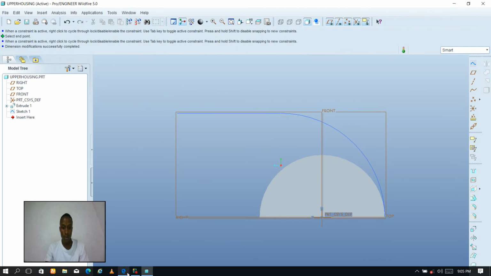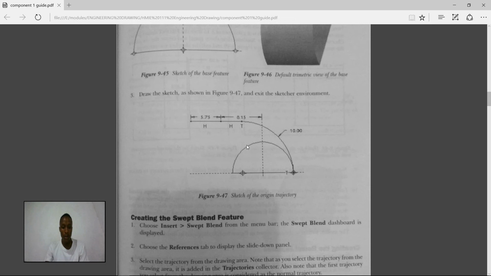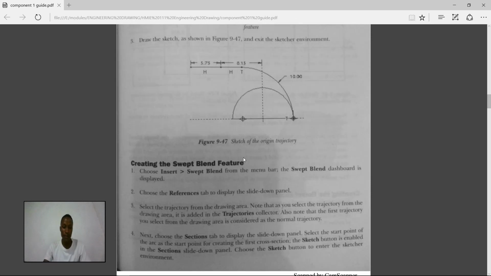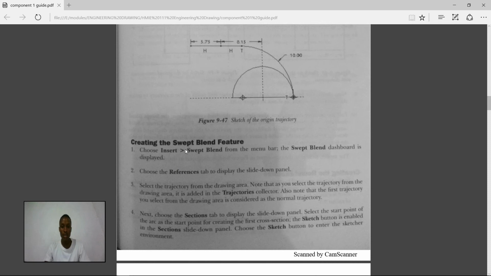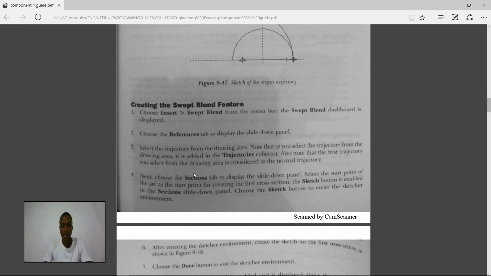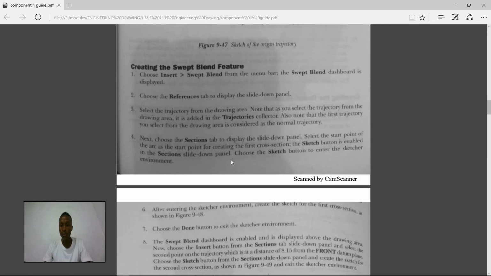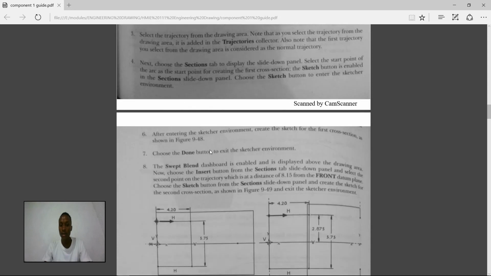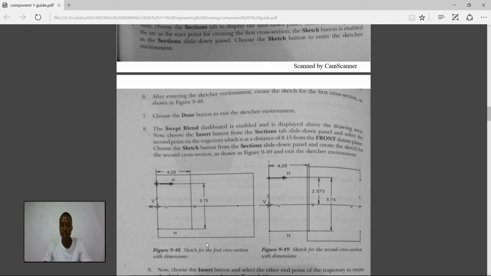So now I want to create the next feature. So here I'm going to create the swept blend feature. So I'm going to choose the insert option, and under the insert I'm going to choose the swept blend, and I'm going also to choose the reference, whereby I'm going to select the trajectory from the drawing area, and then I will choose the section tab to display the slide down panel, and I'm going to select my starting point of the arc so that I can create these cross-sectional with the following dimensions.